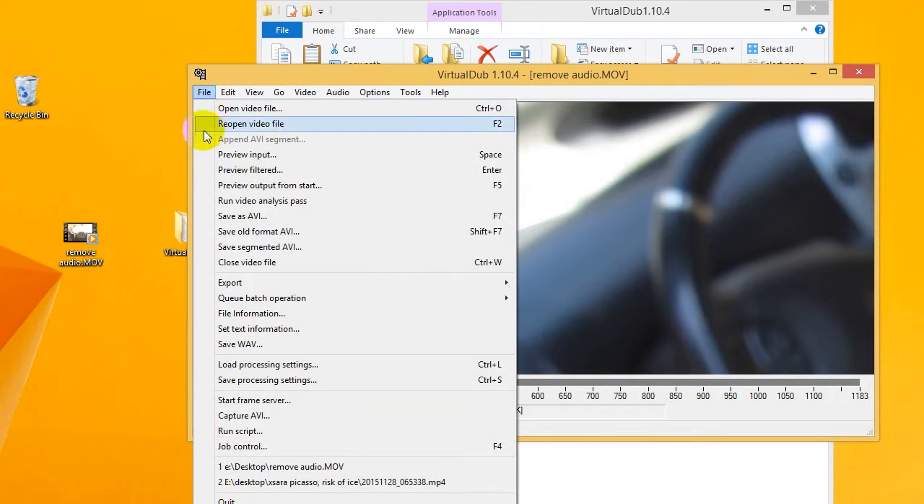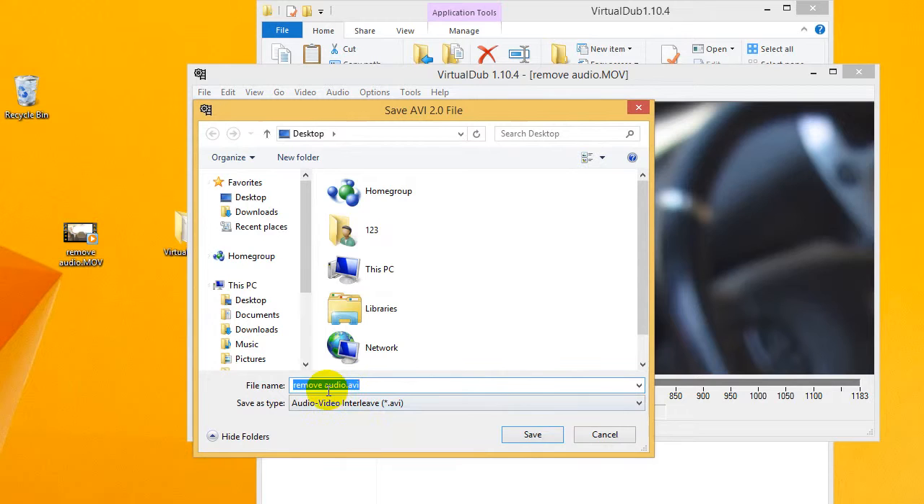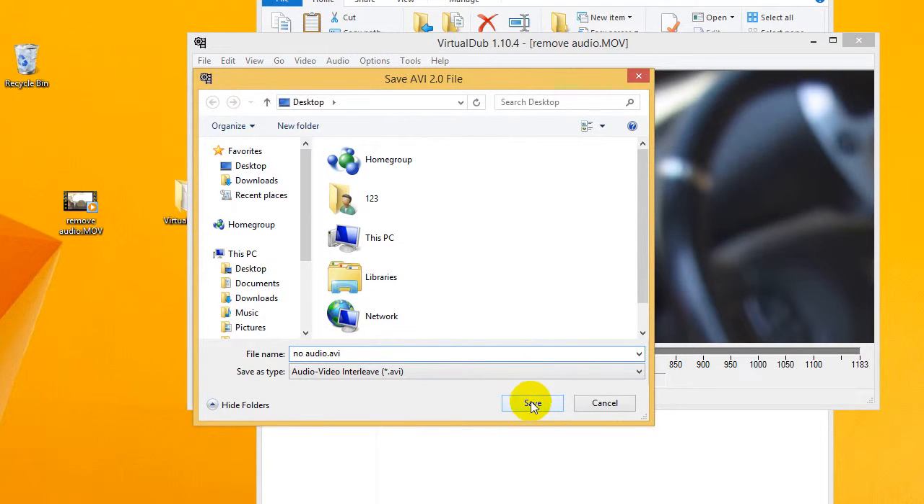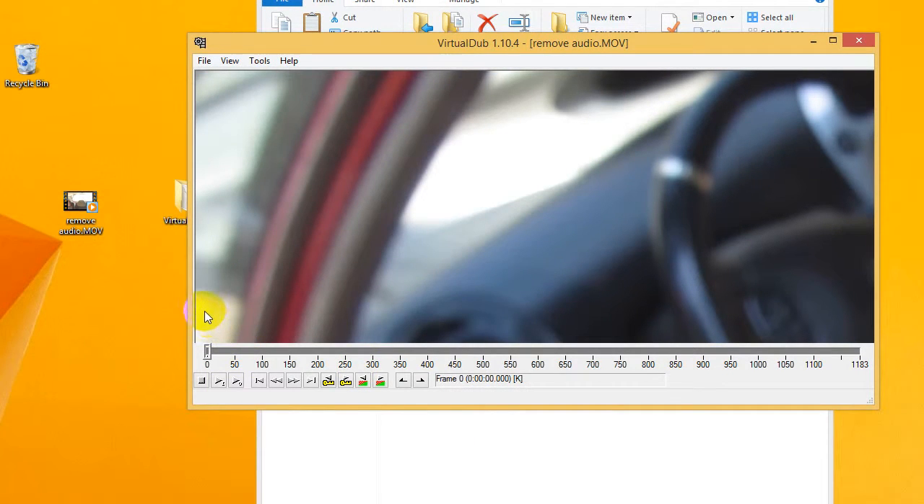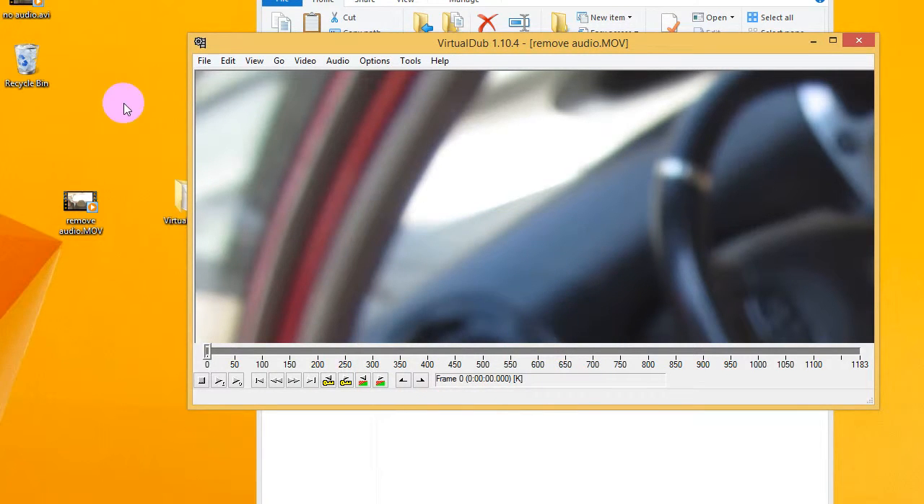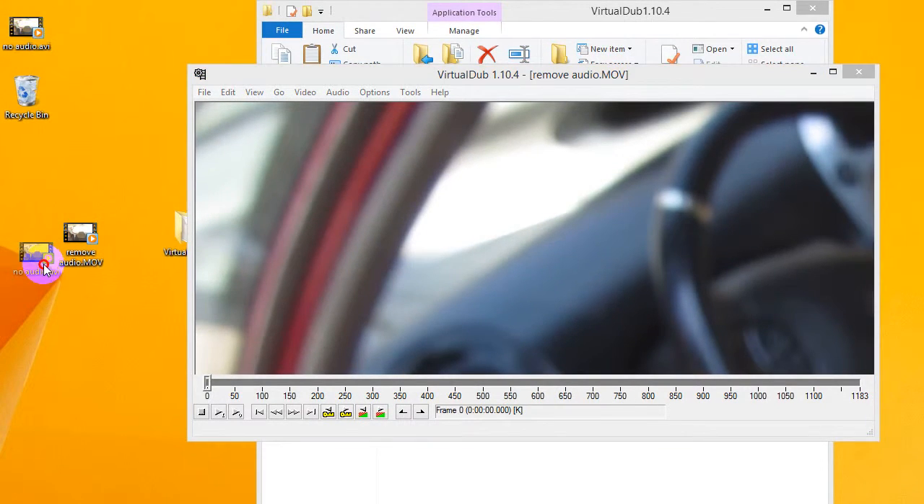Okay, so let's go to file and save as AVI. Let's call it no audio, and this time it will be an AVI file instead of MOV. Click save. The file should be quickly converted. I mean, the audio should be removed, and here it is.